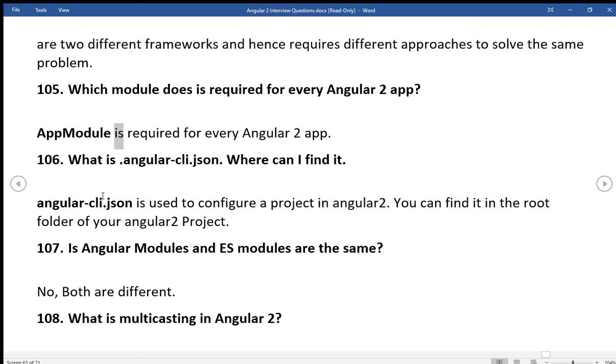Which module is required for every Angular 2 app? App module is required for every Angular 2 app. What is .angular-cli.json? Where can I find it? angular-cli.json is used to configure a project in Angular 2. You can find it in the root folder of your Angular 2 project. Are Angular modules and ES modules the same? No, both are different. What is multicasting in Angular 2?